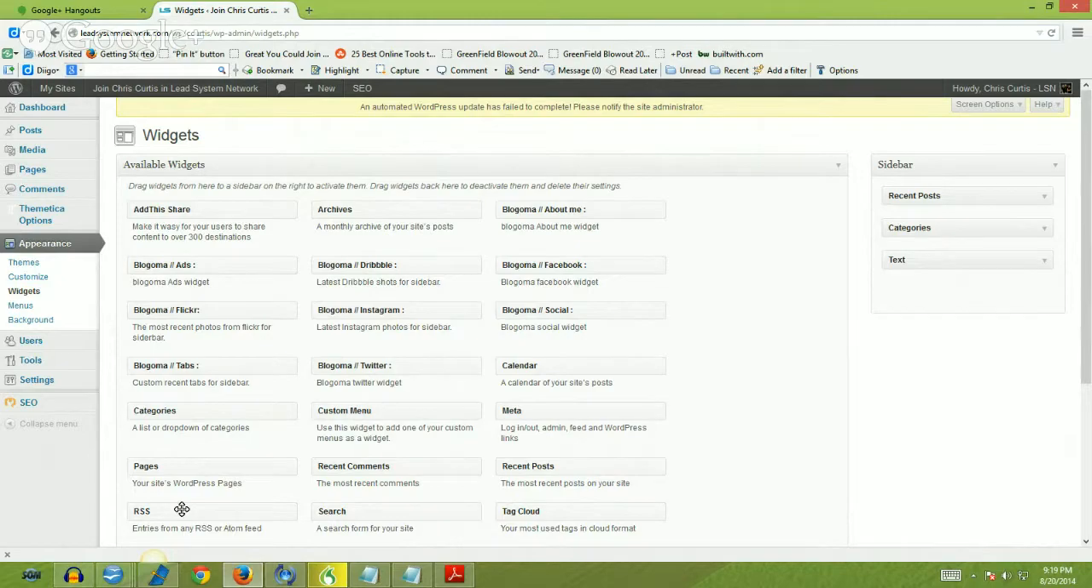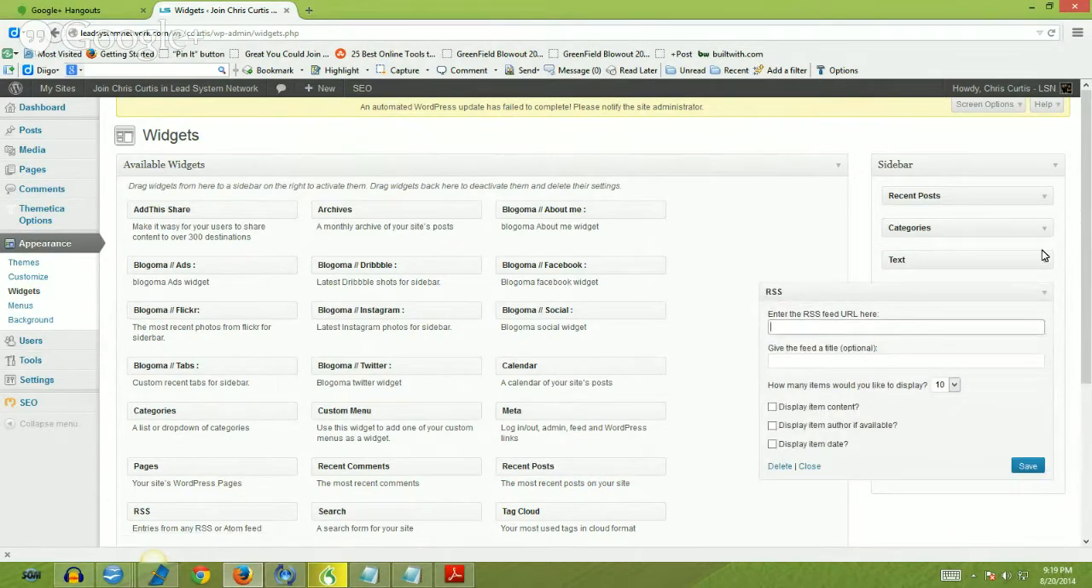Another thing you can do is add an RSS feed. So if you had another blog, let's say I have a blog at networkmarketingbusiness.net, all I've got to do is type in networkmarketingbusiness.net/RSS, and I can give this a title. NMB content is what I'll call it. And what this is going to do is provide a relevant backlink to all of the content that I have on this particular website.